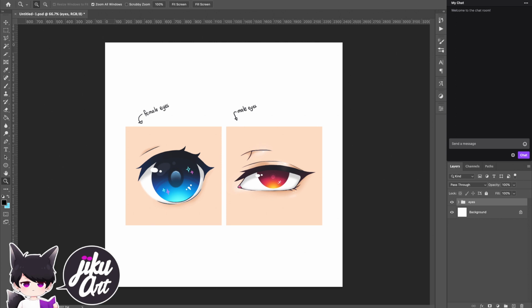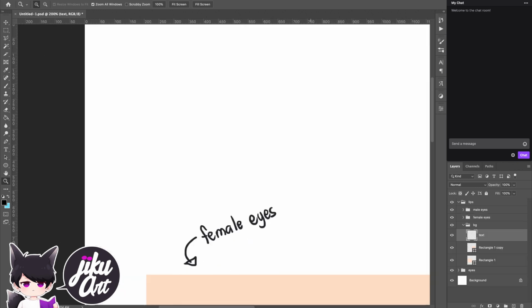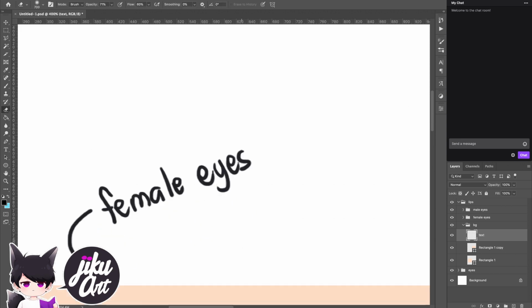So yeah, today we're gonna do some lips tutorial. Yesterday we did eyes. Today we're gonna do some lips. Okay. It's gonna be a lot easier this time, I feel like. Let's change the text for now. It's gonna be lips, so we're changing this to lips.